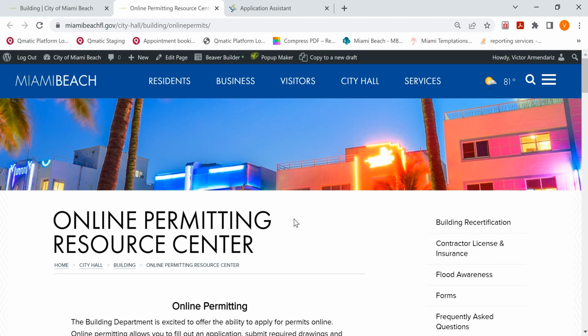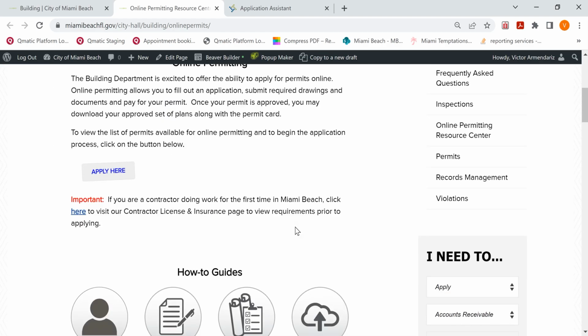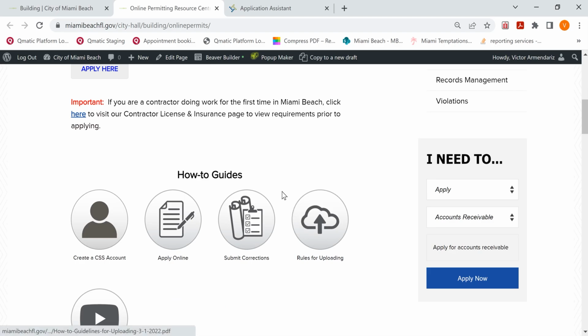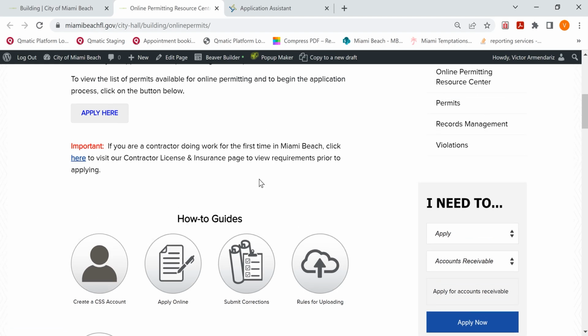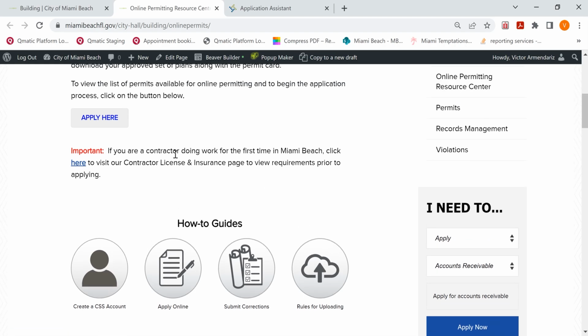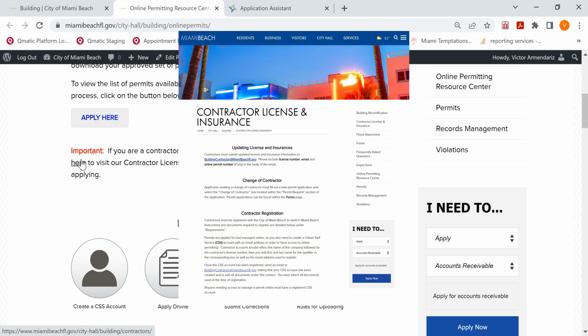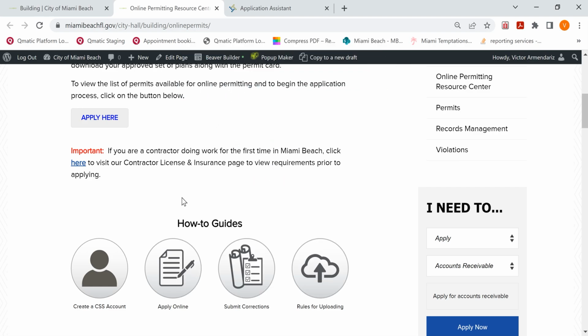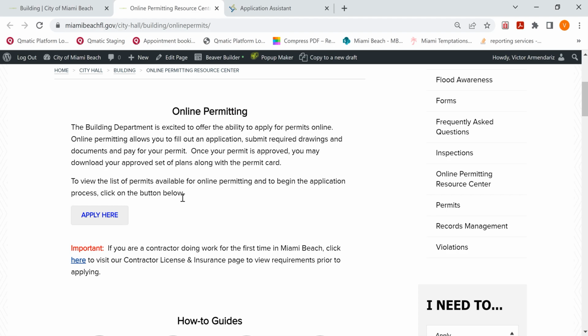If you do not have a Citizen Self-Service or CSS account, scroll down to the How-To guides and follow the instructions on how to create a CSS account. If you're a contractor and this is your first time doing work in Miami Beach, click here to visit our contractors page for information on registering your company with the City of Miami Beach before creating your CSS account.